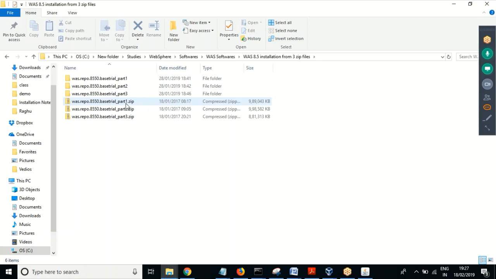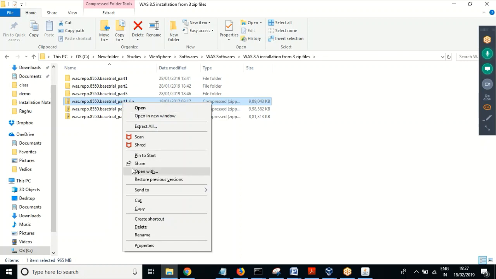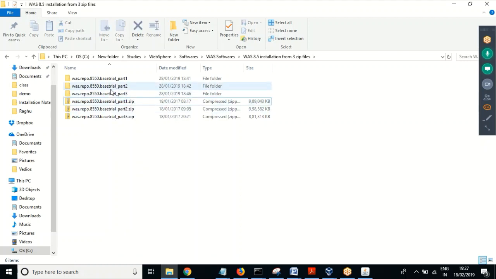Okay, that's really cool. So you know this process. In Windows, you can do extract all, and if it is Linux, you should use the unzip command, like yesterday we did for IBM Installation Manager.